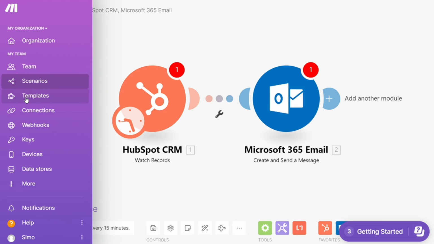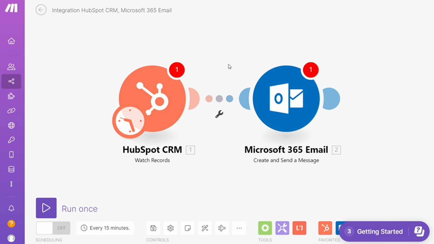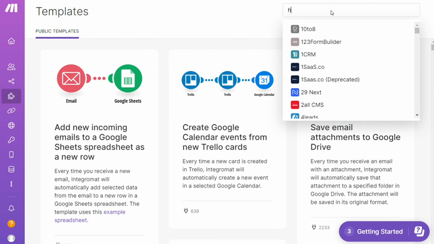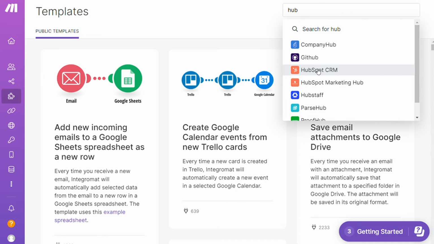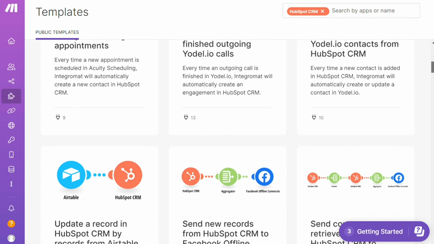Over here, you'll find templates. I find this a really cool place to get some inspiration of what is possible. For example, over here, I could search by an app. I could say, okay, give me all the templates that contain the HubSpot module. Down here, you see all kinds of things that are possible. You can use them as they are or customize them to suit your needs.